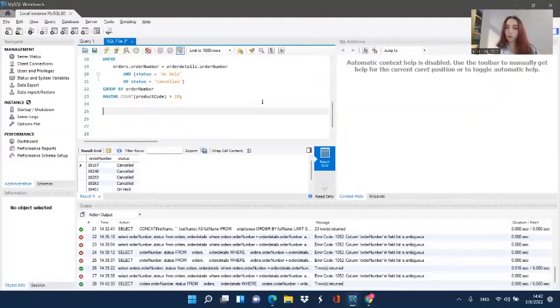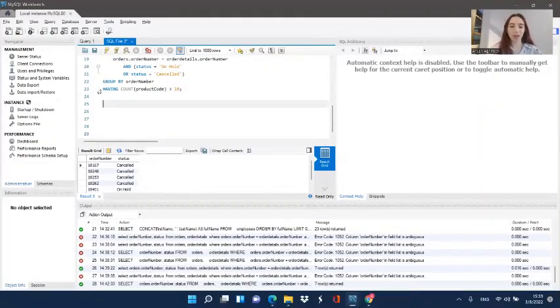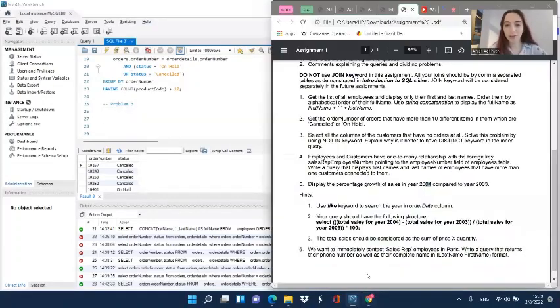That was problem 2. Okay, so now let's do problem 3, which sounds like this. Select all the columns of the customers that have no orders at all. Solve this problem by using not in keyword.